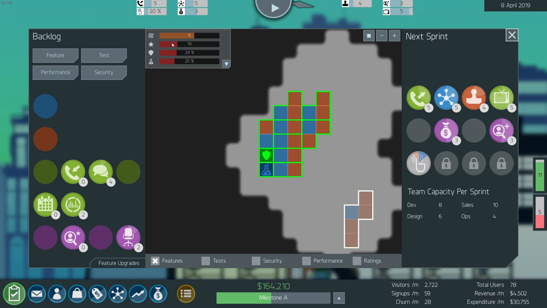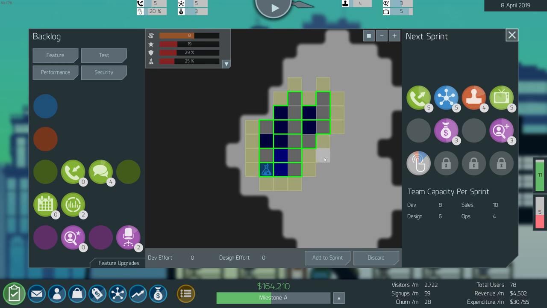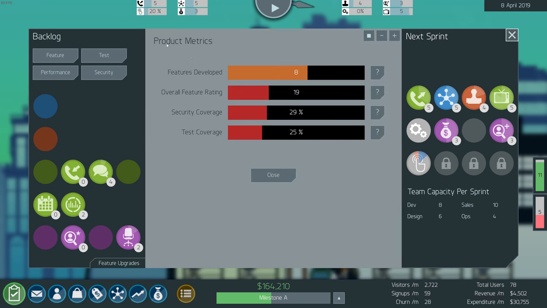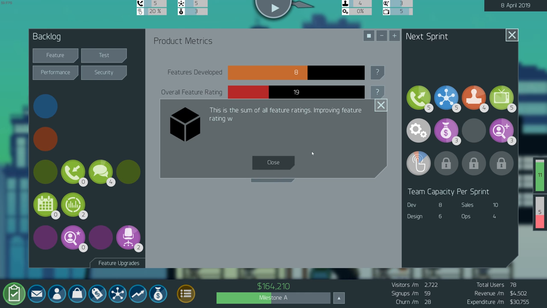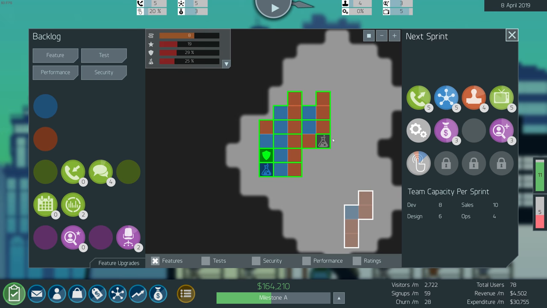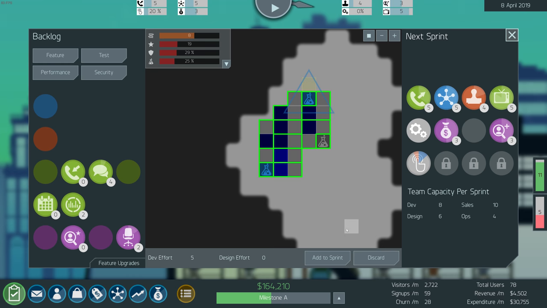Oh, these all look very low. Okay, we need more tests. Let's build some tests around here. And what's this top one? Number of features. Features developed. Security coverage, test coverage. Okay, we'll just do that test. Now let's do another test up here. Cover those ones.